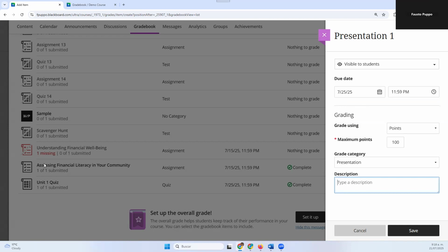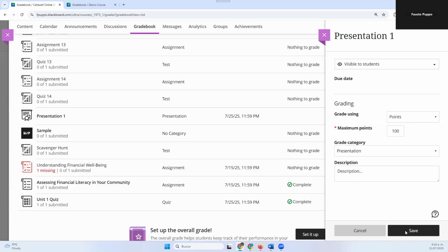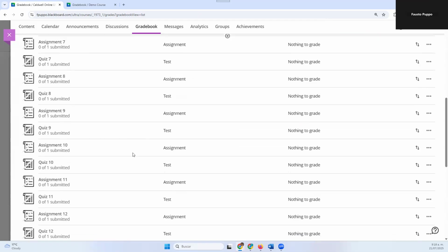And remember, it's always a good idea to provide a short description. Once you're ready, all you need to do is save. And you're good to go.